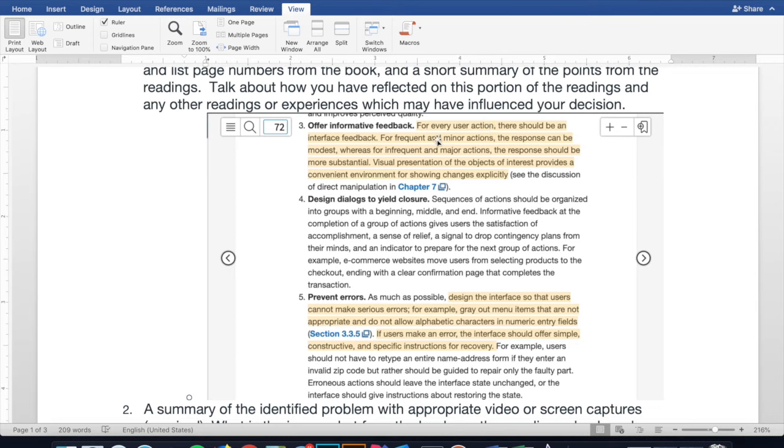There needs to be some kind of feedback from the interface so that the user knows what happened, good, bad, whatever it may be. And it should be substantial. They should know that that is what caused it. This is what happened. It should be very clear. And then that included with preventing errors.